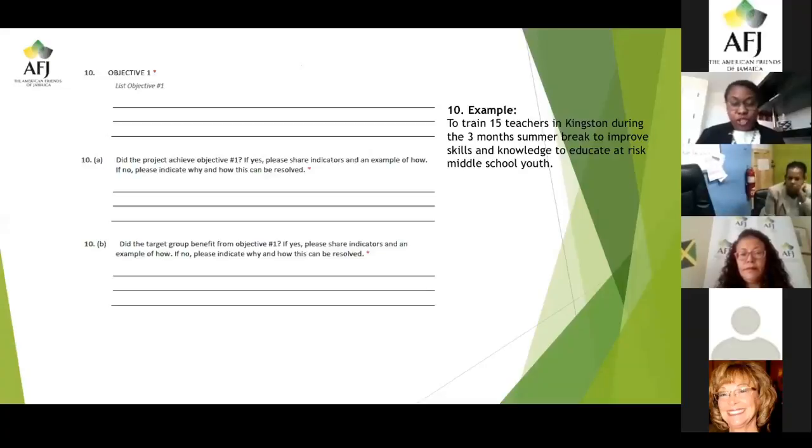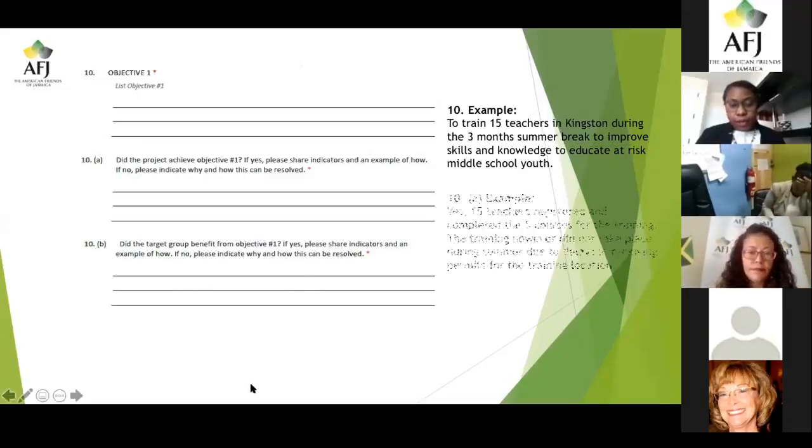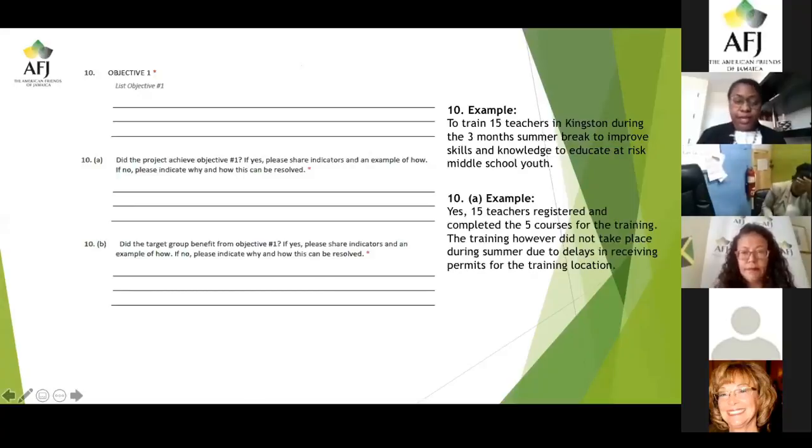And for you to share with us the struggles and obstacles that you're going through helps us to have a better picture and a better idea of how we could best support you, and also advocate for you with our donors. So one example of filling this section in would be: yes, 15 teachers registered and completed the 5 courses for training. The training, however, did not take place during the summer due to delays in receiving permits for the training location. So here it's explaining that there was a delay. So they did not achieve the objective of doing it in the 3 summer months. It was done a bit later.